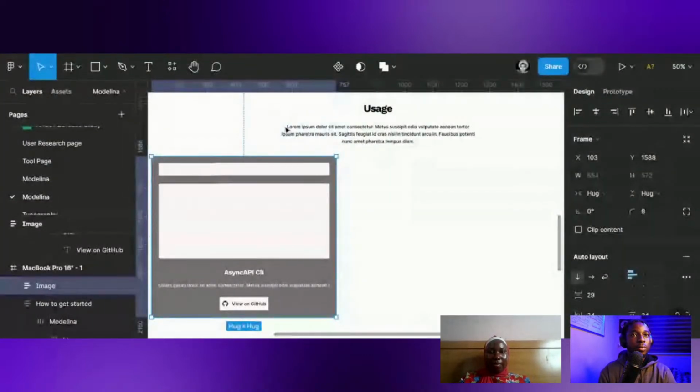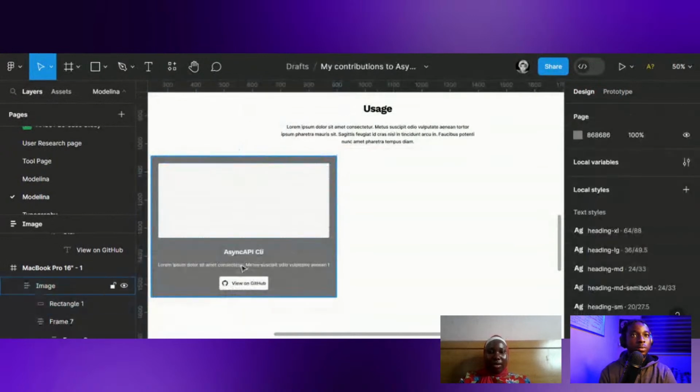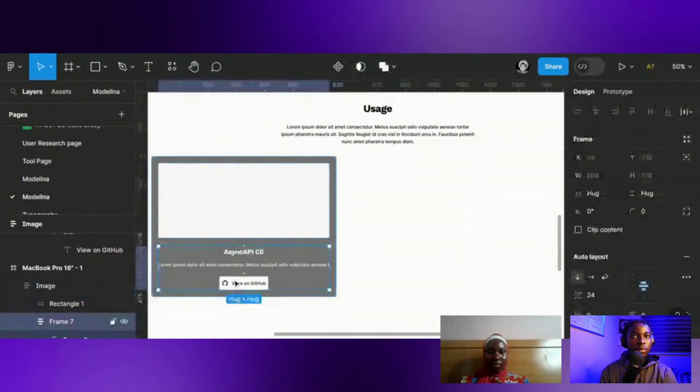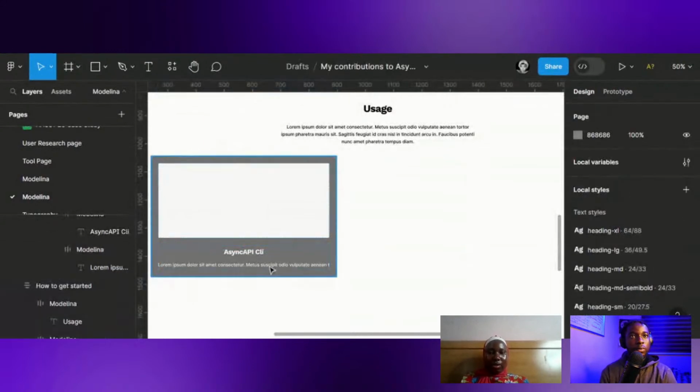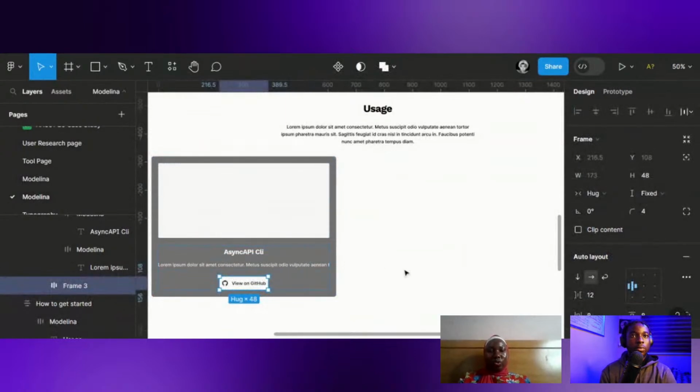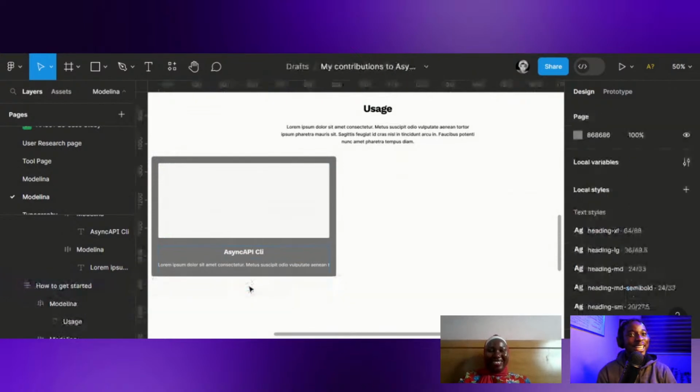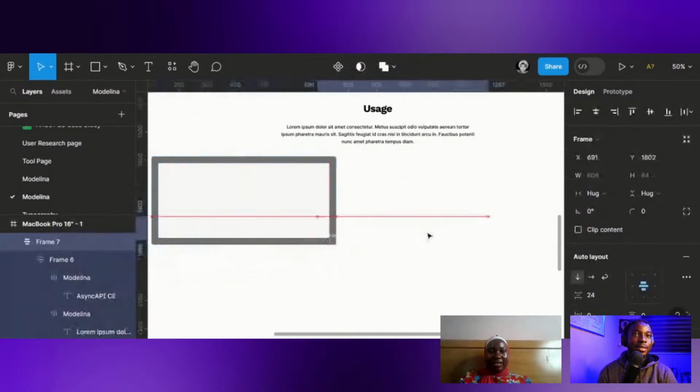Delete. We have the image. You don't need this one here too. Can you see the way the auto layout is working? I mean, it's actually fantastic. Yeah, it is. I love it. Okay, so this is our image and this is the text.